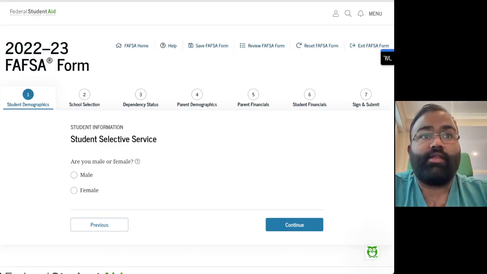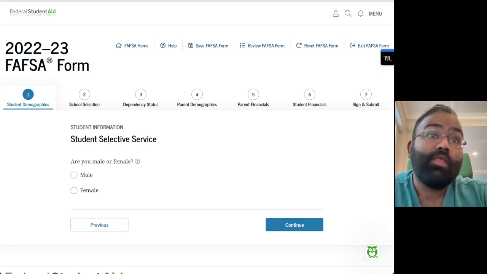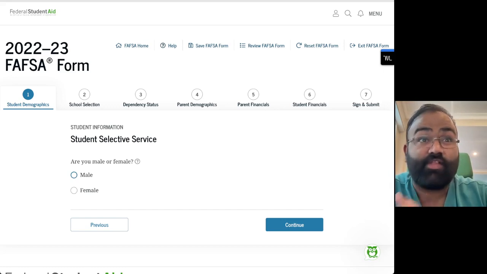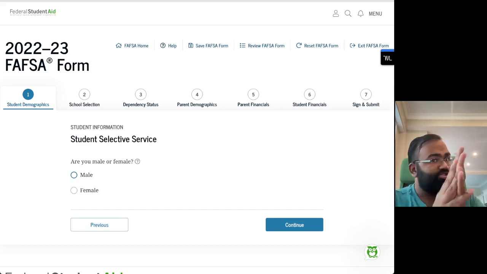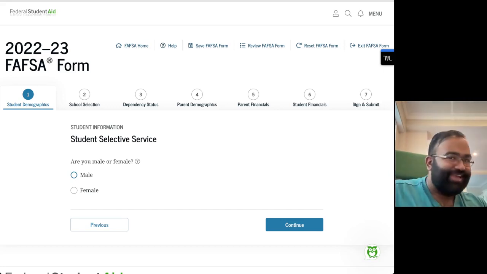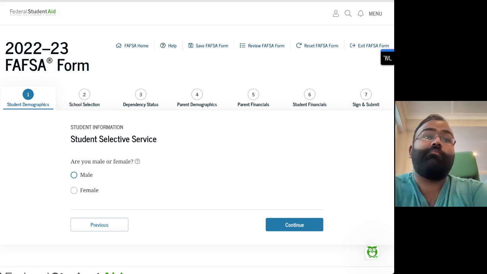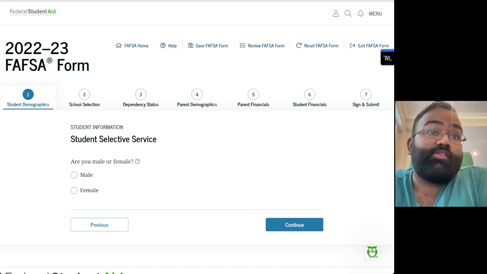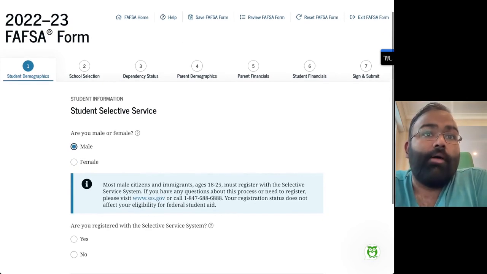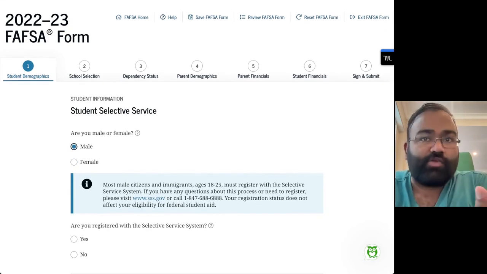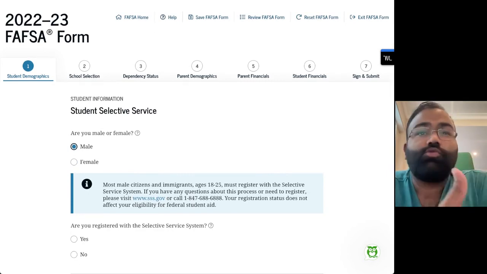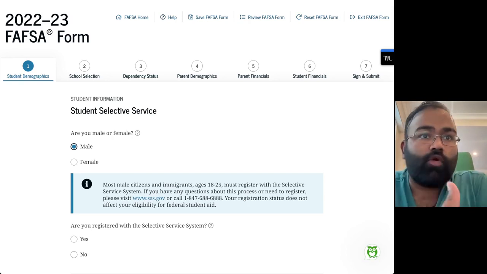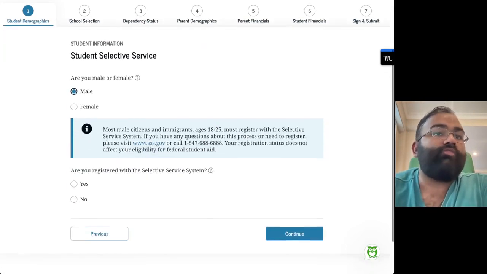The last question you'll get is about student selective service here. The first question is obviously about a student's sex assigned at birth, so that's male or female, and not gender. I don't think the federal student aid has caught up in terms of inclusivity yet, but basically the reason they ask this question is that if you do select that you are male, it's going to ask if you're registered for the selective service system, which is the military draft. And you are usually required, if you're between the ages of 18 and 25 and male, to be registered for the draft. And so you have to say yes or no to that.